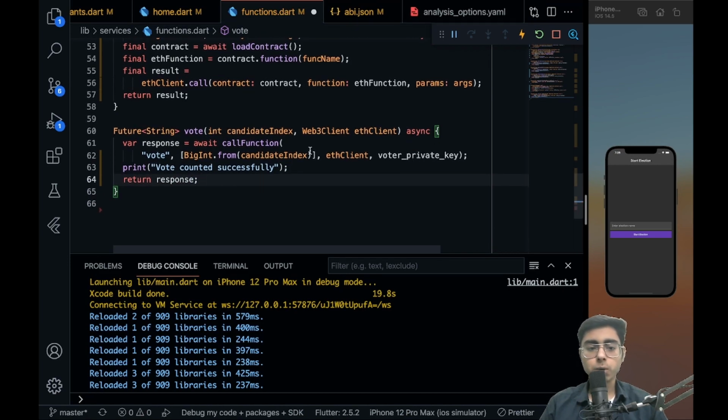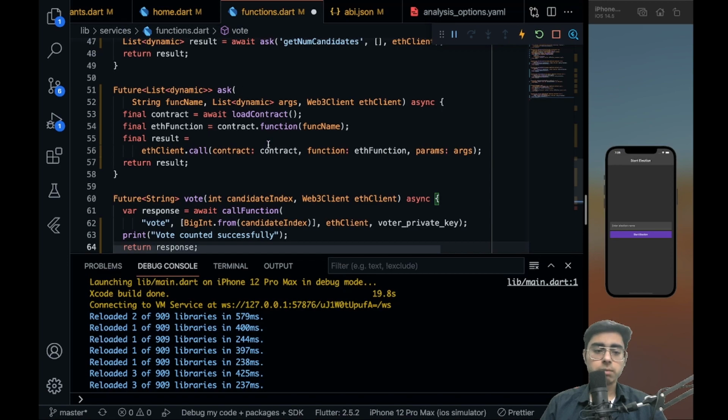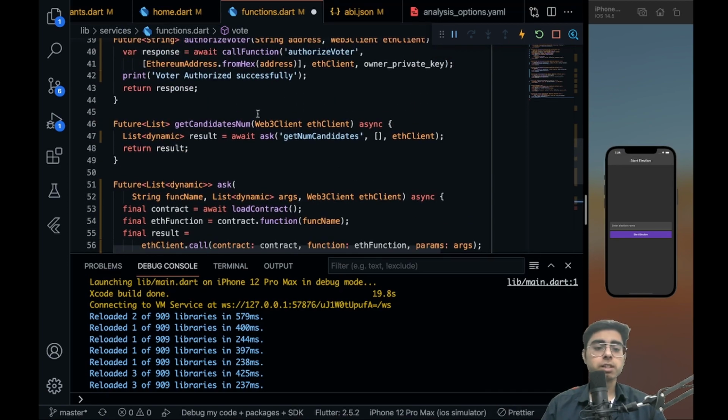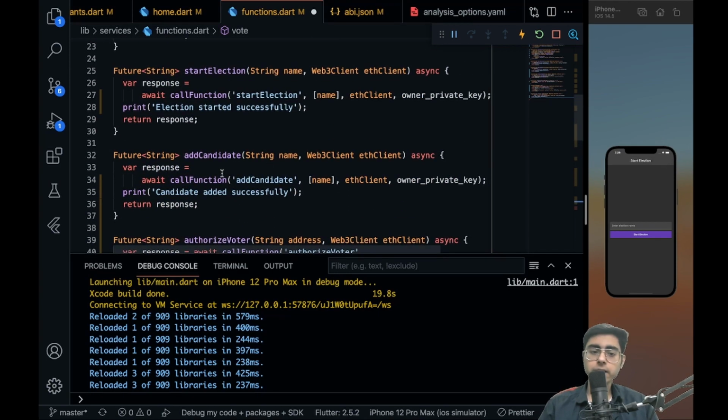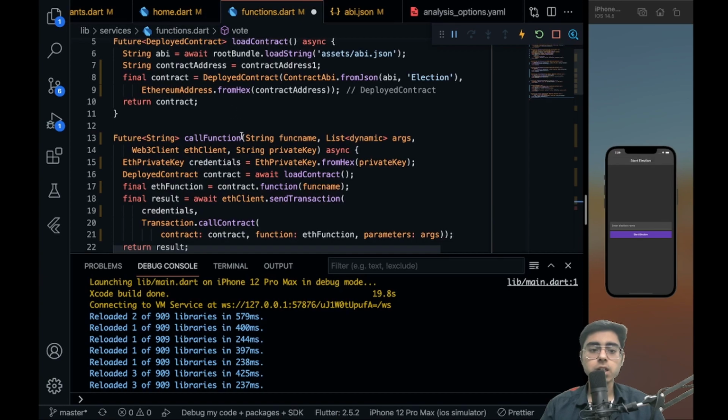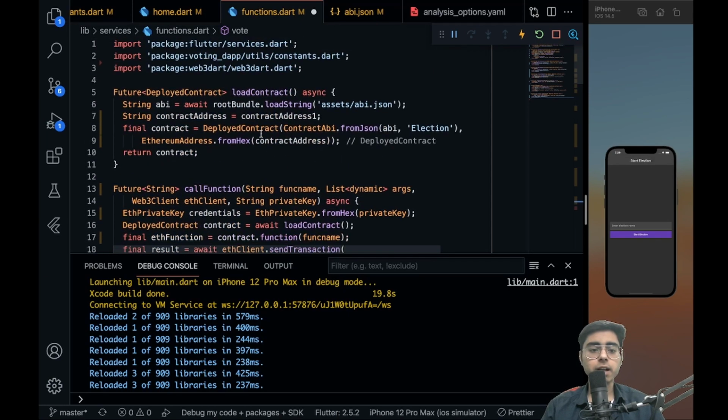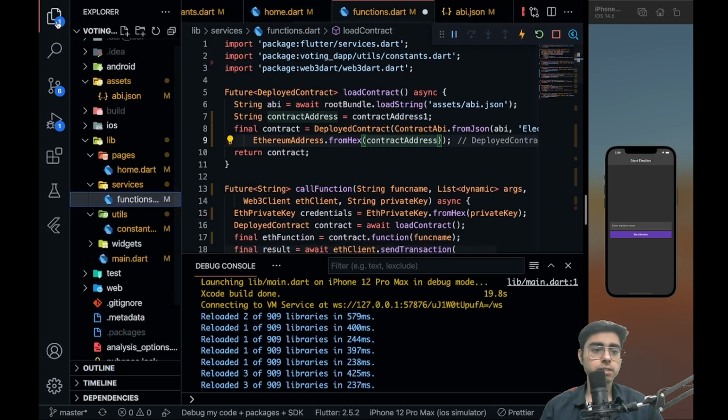So this function is for voting. This function is for getting the number of candidates. This function is to just call this function. And this function is to authorize a voter. This function is to add a candidate. This function is to start the election. And this again is a helper function, and this function is to load the contract. Backend is complete, right? Congratulations, backend is complete.